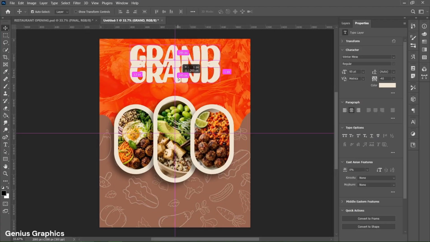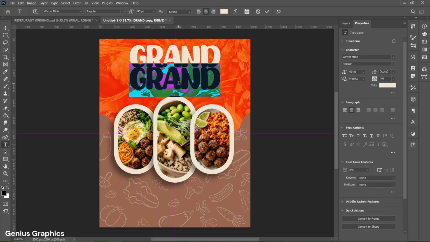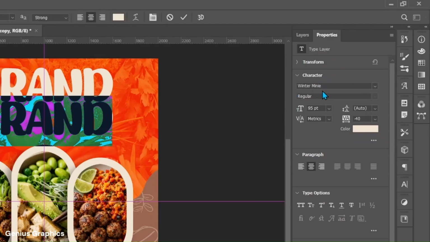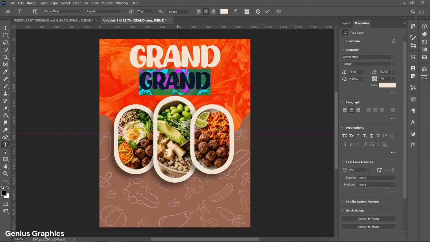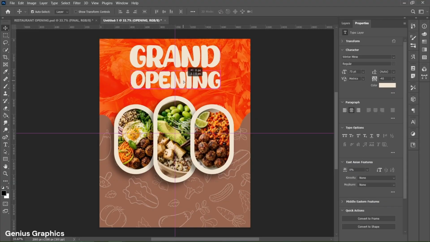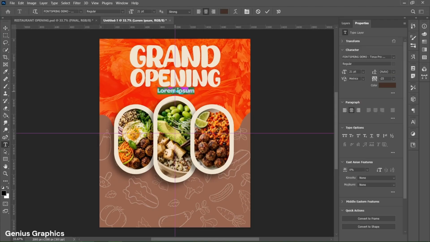Then hold the Alt key, left click and drag to make a copy of the text. Select the text and from Properties, the overall settings will remain the same, only change the text size to 75 points. Type the text opening here. Position it accordingly.